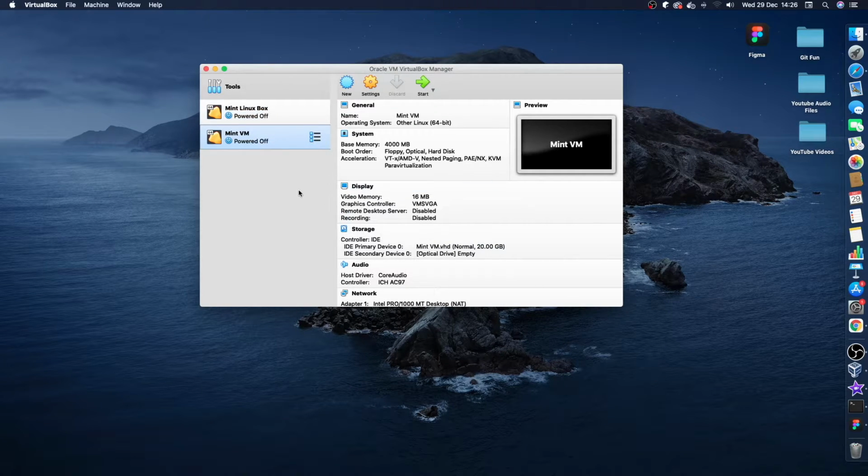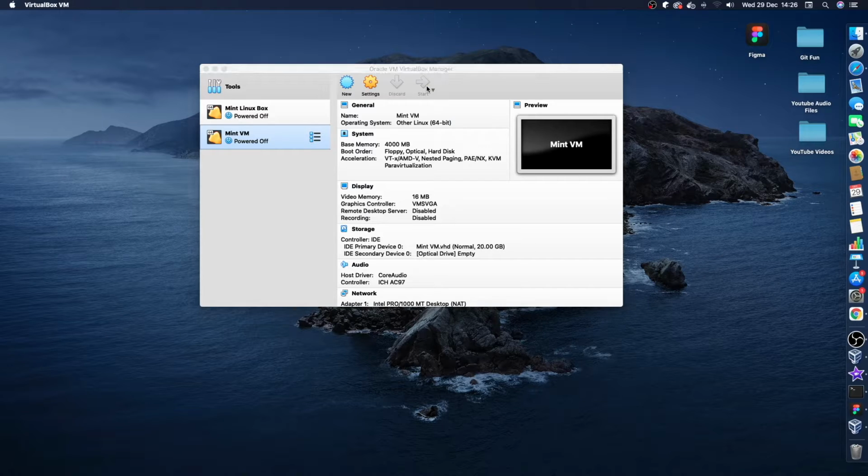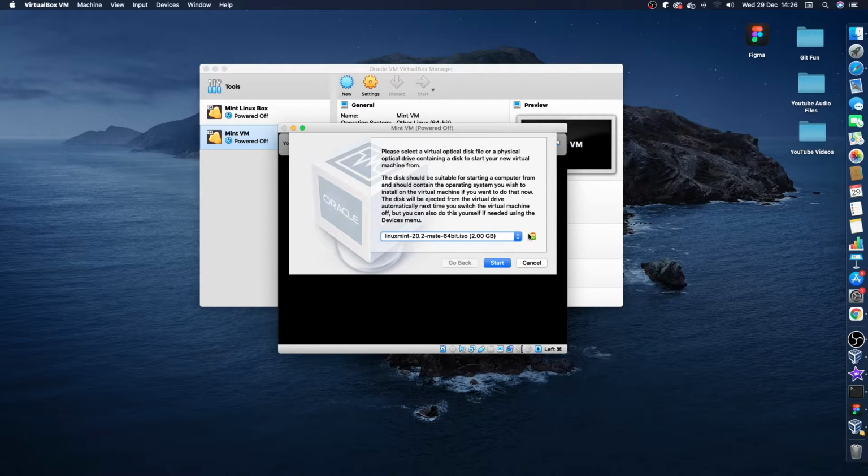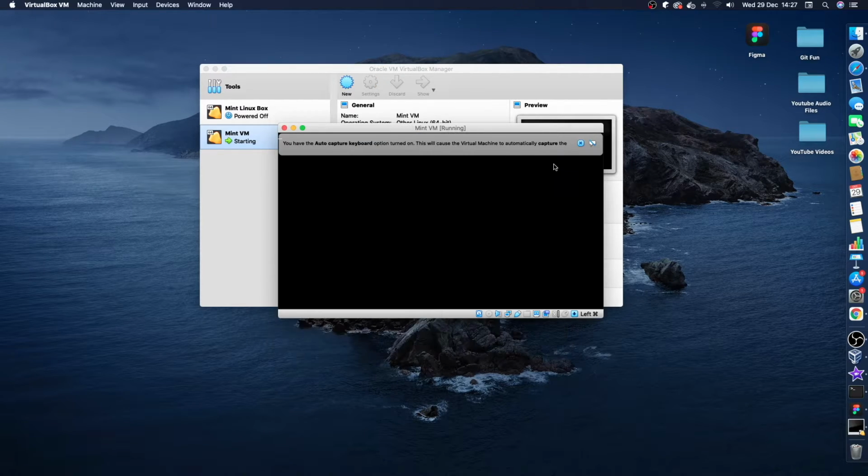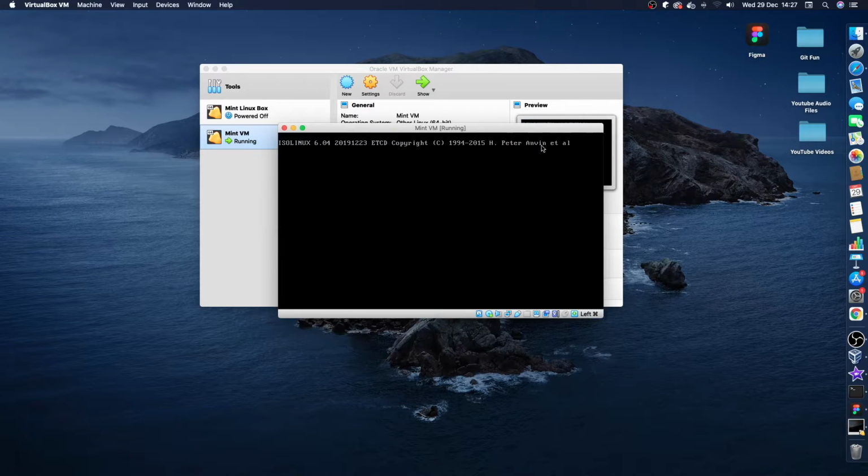Now, this is where things change. So this was the older box that we were using, that we set up last time. This is the one we've just created called Mint VM. So we're going to start that up, and once we start that up, you can see that it knows of our Mint ISO image. But if this doesn't pop up for you, just go to this folder like in the previous video, and then search for your downloaded ISO image, and then hit start, and we will close that down.